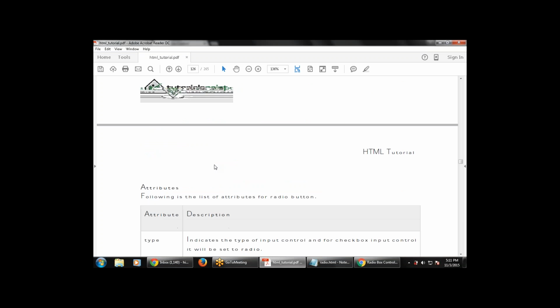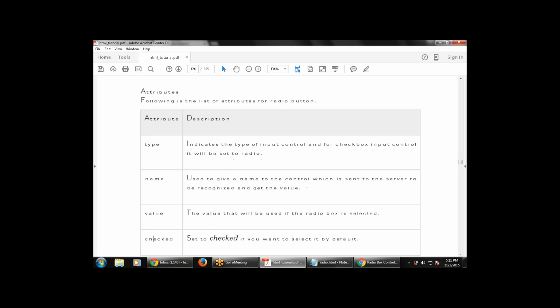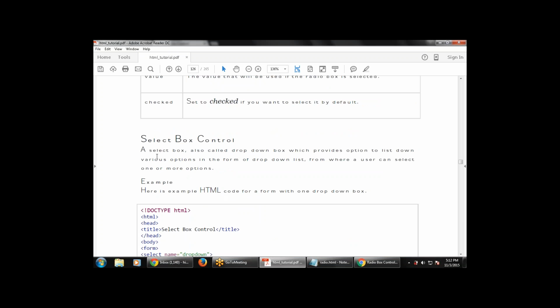Now what are the various attributes? The same attributes: the type, the name, then the value, then the check. So these are the four attributes that are used, exactly the same attributes: type, name, value, and check. Now next is the select box control. So checkboxes are over, radio button control is over.